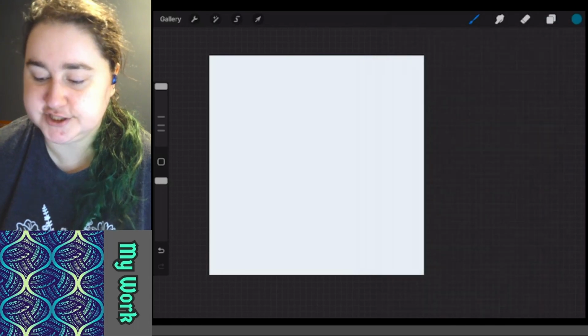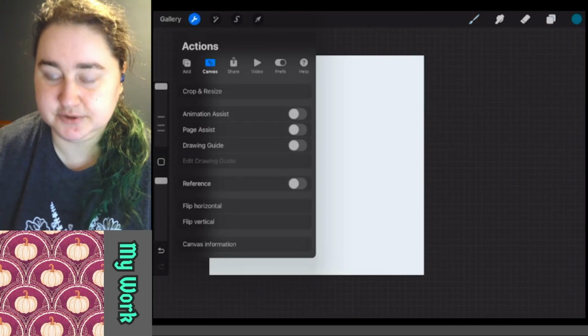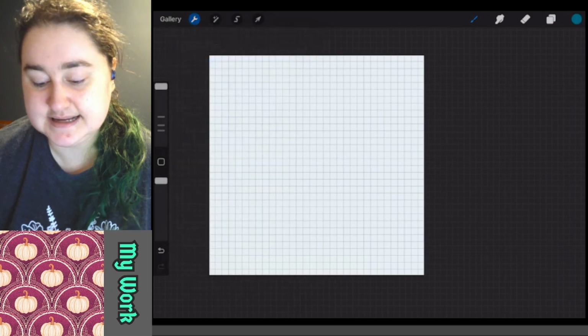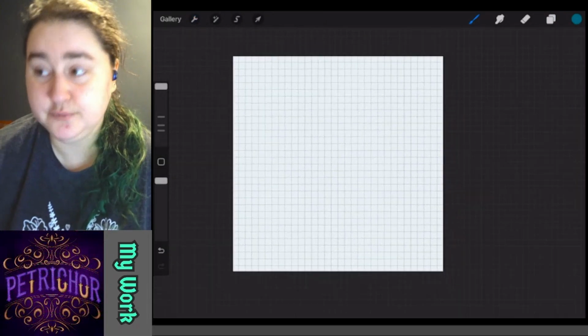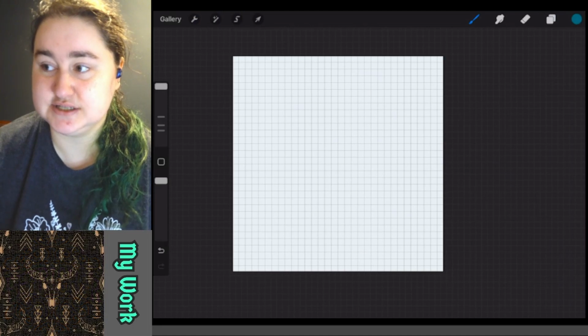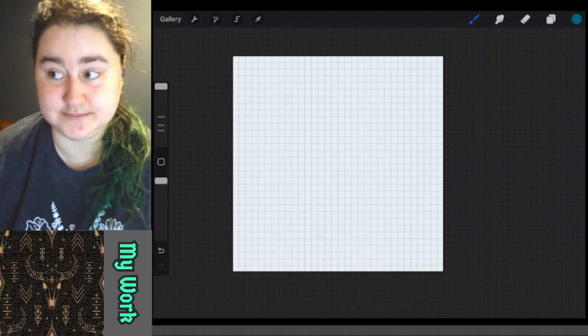So we're going to select one color of our choice, and we are going to just choose the monoline brush. We are going to tap the wrench and go to select drawing guide, and it is already on the 2D grid, which is exactly what I want. What we're going to do is start creating some random stripes.